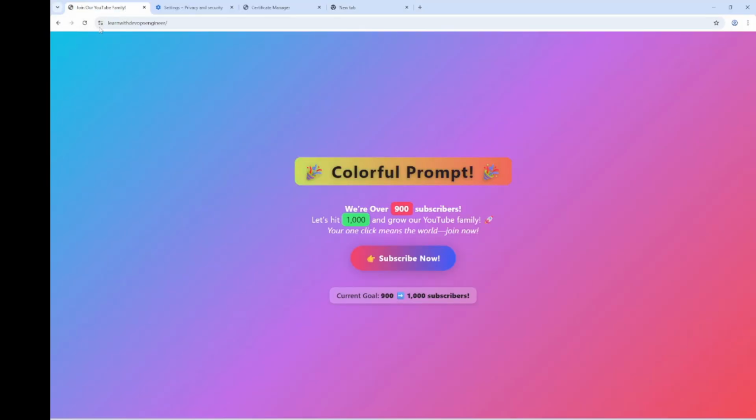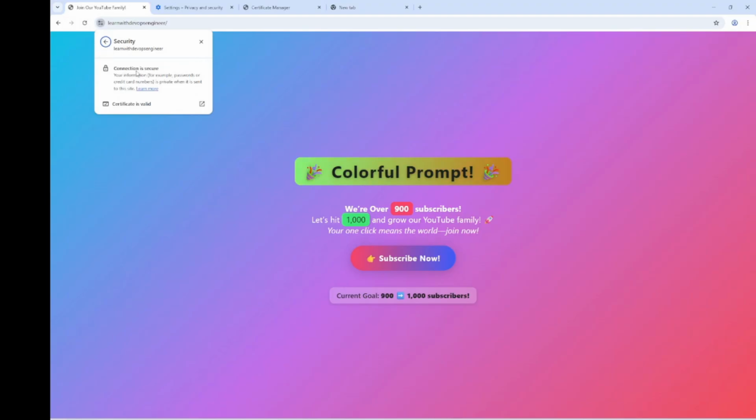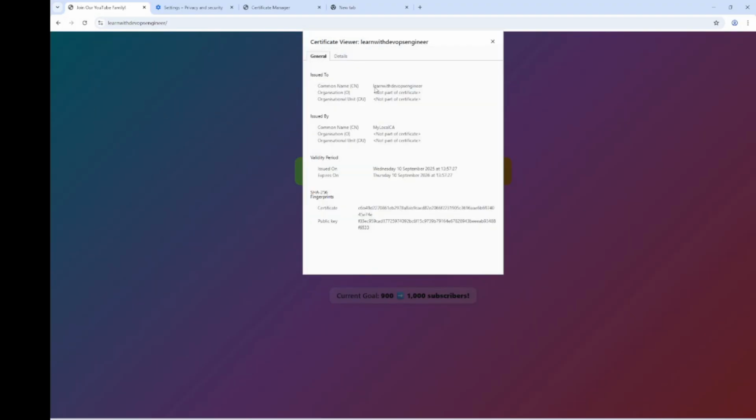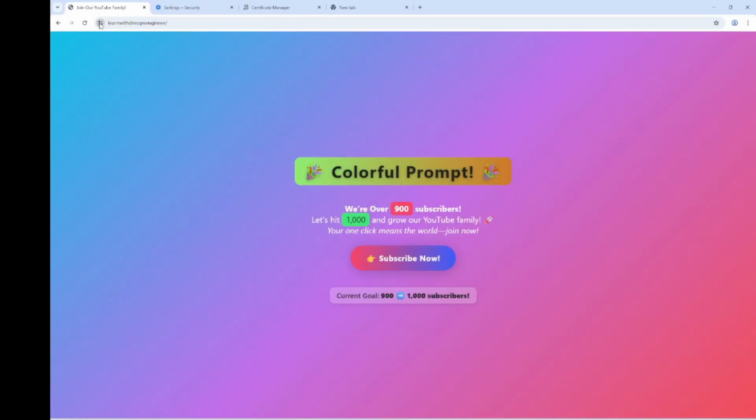Now I'm going to go back to my browser, refresh, and you can see the connection is secure. If you open connection details, the connection is secure, the certificate is valid. Still, we are pointing to the common name, Learn with DevOps Engineer. My local CA issued, and expires on. So this is how you make sure your certificate is valid locally by creating your own certificate authority.